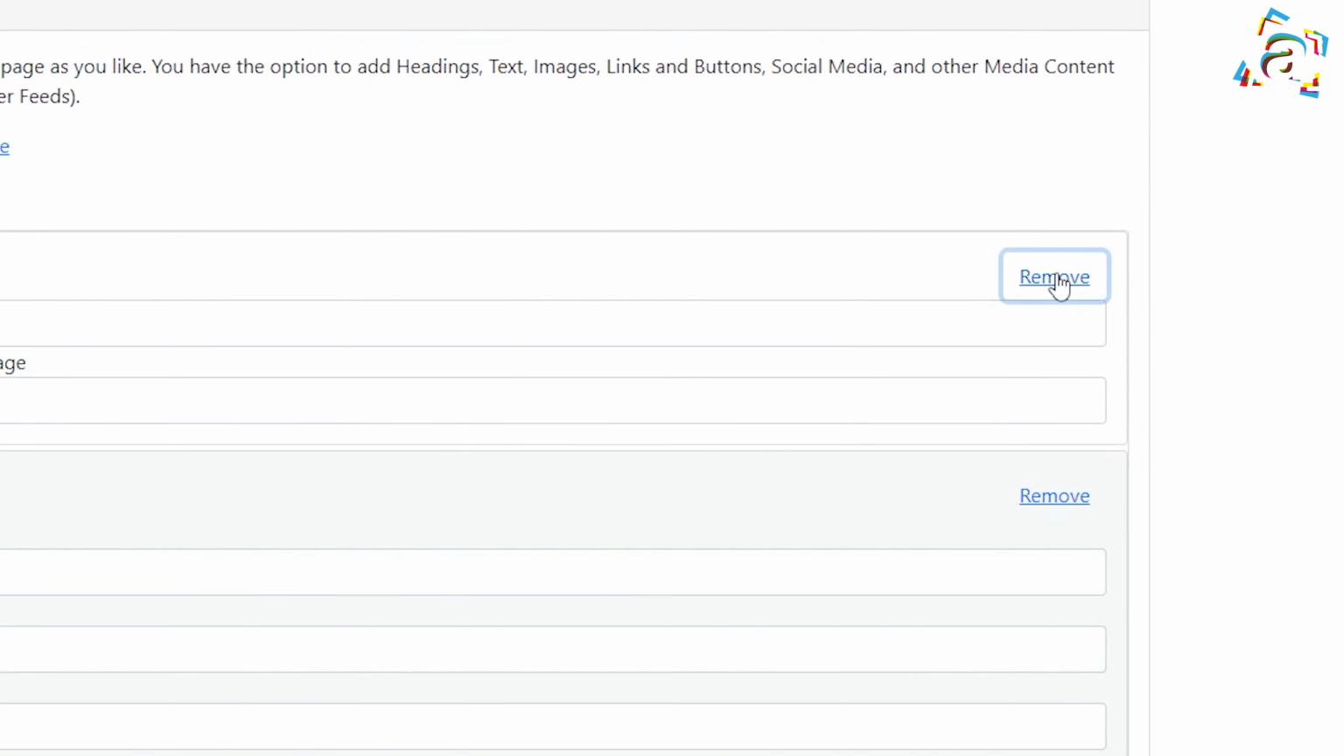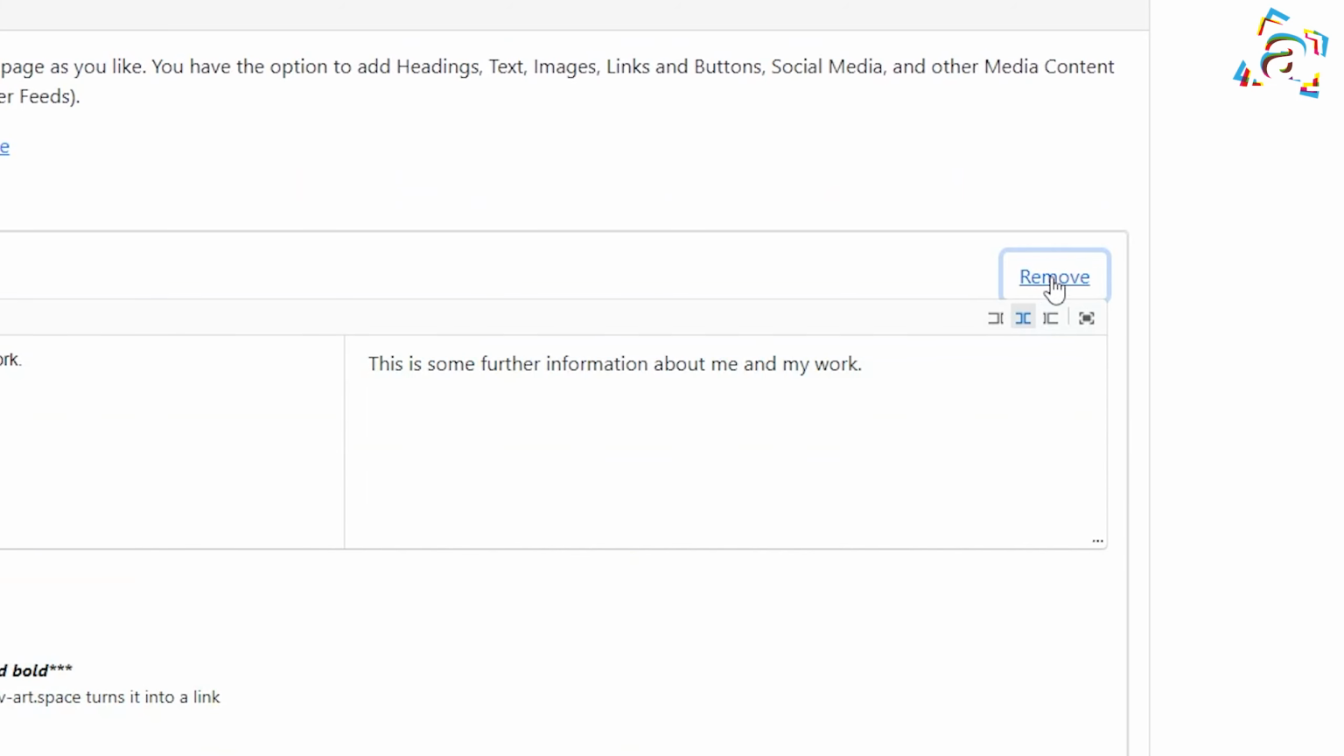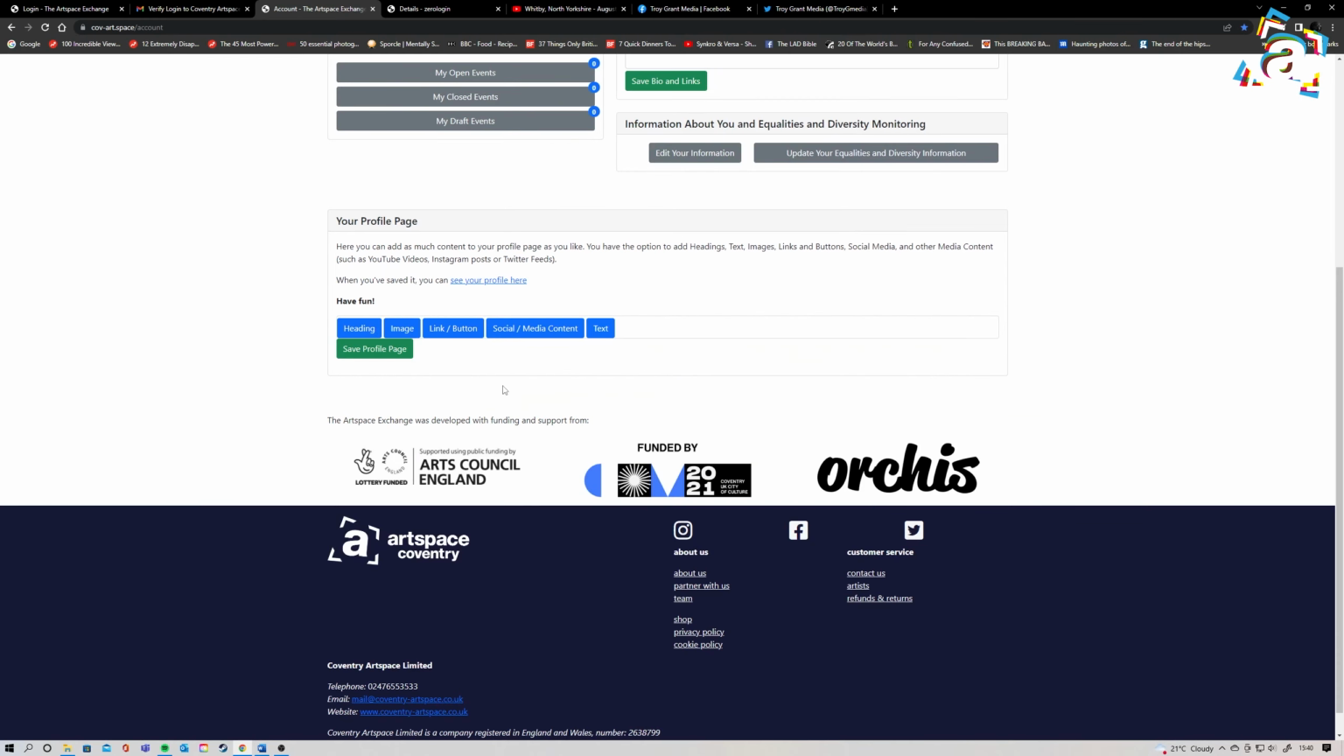You can remove any of these content buttons as you see fit and start all over again. Just be sure to click Save at the end to update your page.